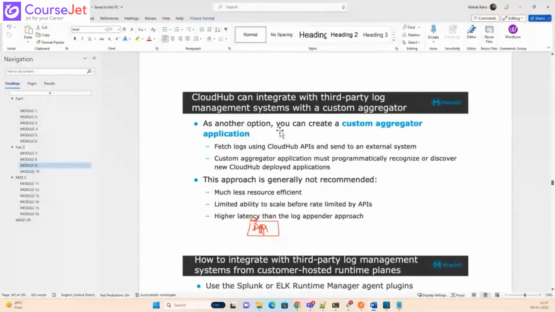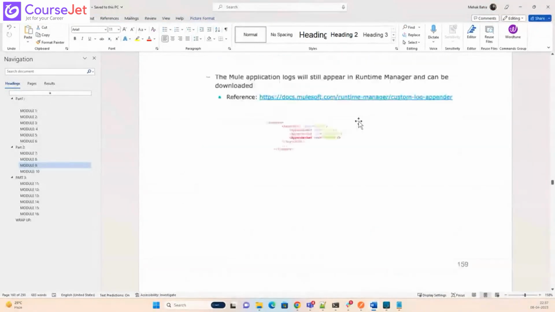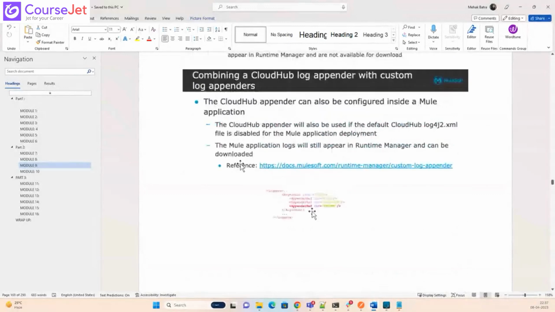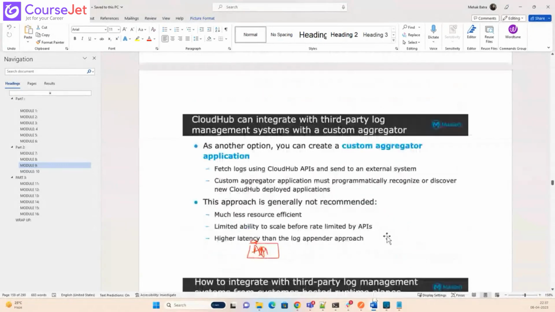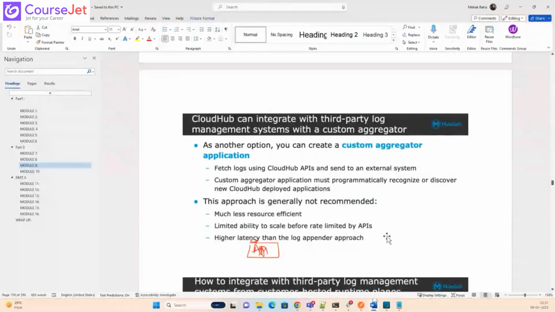Cloud Hub can integrate with third-party log management systems with a custom aggregator. As another option, you can create a custom aggregator application. Let's say you want to send the logs to your Splunk. Either you can have this as an appender, or there is another way, that is creating a custom aggregator application.